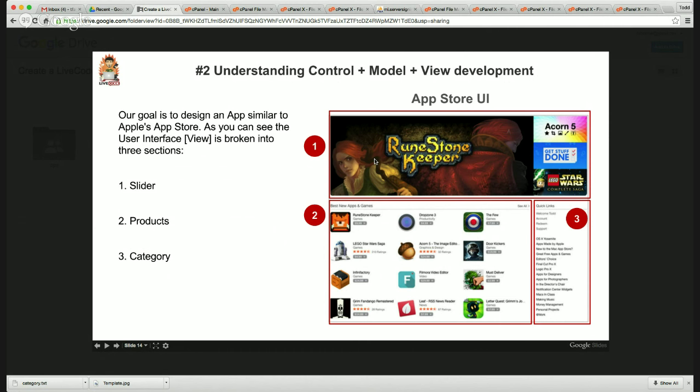And then once I have those pieces and I get what I need, I can turn around and focus on what's most important, the model and then the controller. So in my mind, it goes view, model, controller.